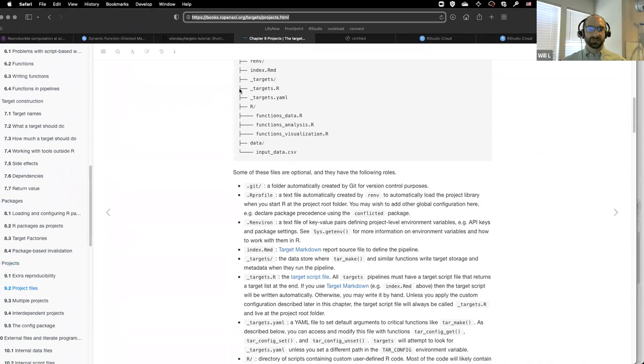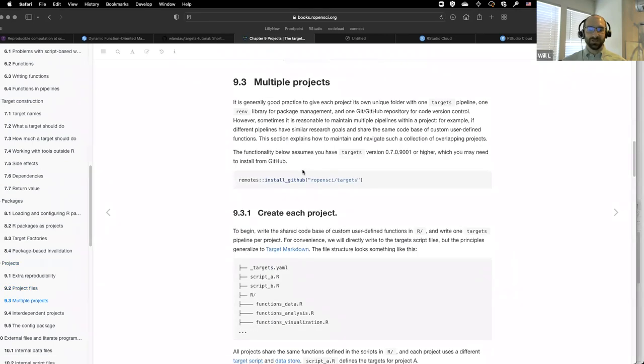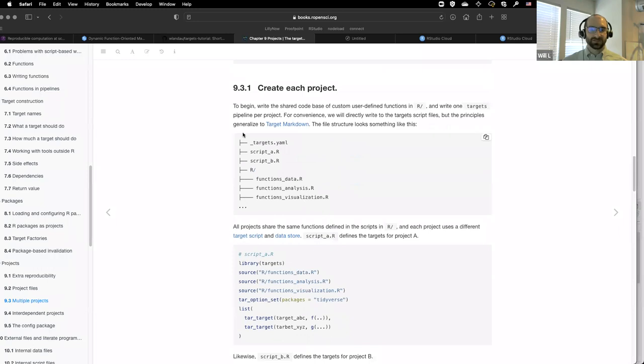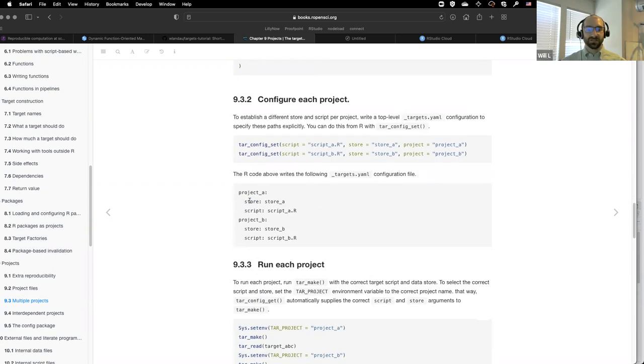How this works is there is a _targets.yaml file at the high level, which allows you to specify which project you're in. And so you can use a targets YAML file to switch from project A to project B based on different target scripts, and different projects can have a different target script and a different data store. Inside a targets YAML file, you can choose between projects. Each project has its own collection of settings. Well, no, I got away from the config package. It borrows from the idea of the config package, which has similar functionality for different purposes.